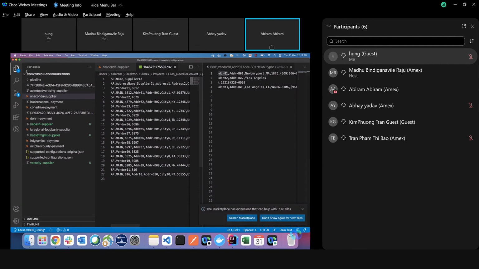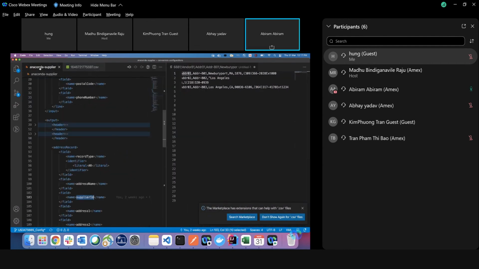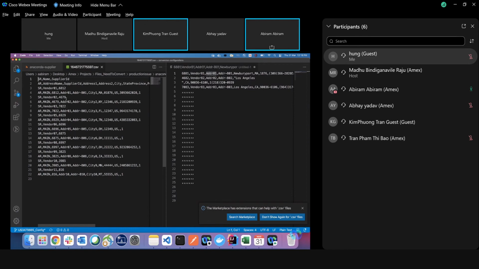So now I have opened all the three files. This is the input file, on this particular side of the screen. It has a smaller number of records. Apologies for that, I was doing some debugging, so I removed some of the data. This is the output file that we have. In this output file, we have all the supplier name, supplier ID, address name.